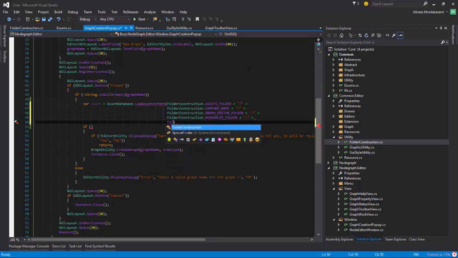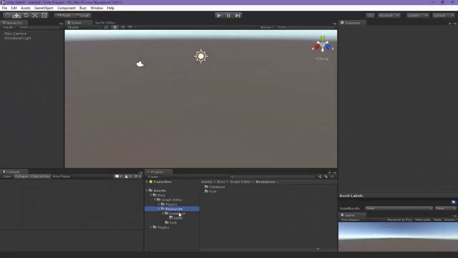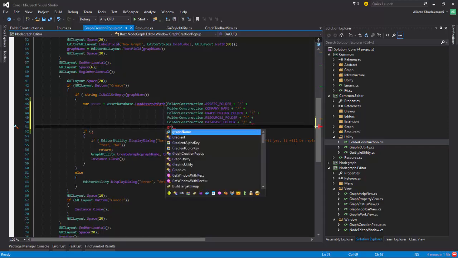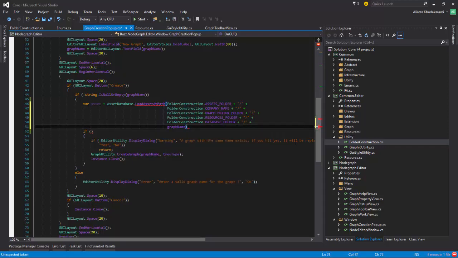Inside resources, we want to go into folder construction database folder. So we are moving down to database, okay? And that is where we want our stuff to be checked. So, am I correct? Yeah. So after the database folder, we want a forward slash plus the graph name that we sent in.